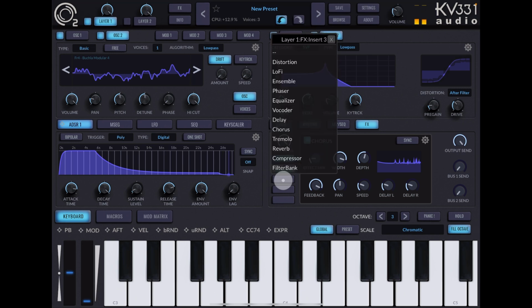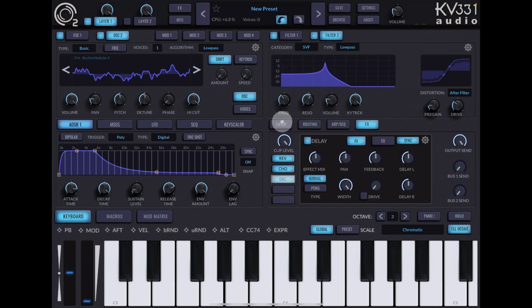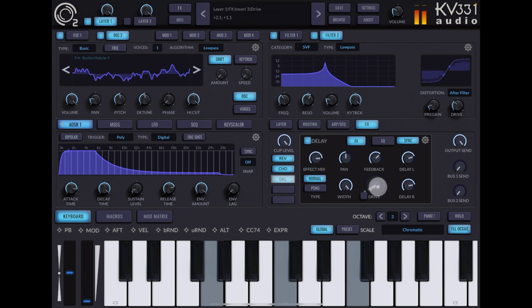See if there's anything else we can add in the effects. Maybe, I mean, it's just not too bad. We could add a little bit of delay, I'm not going to really hear it too much. Let's have it on ping ponging.